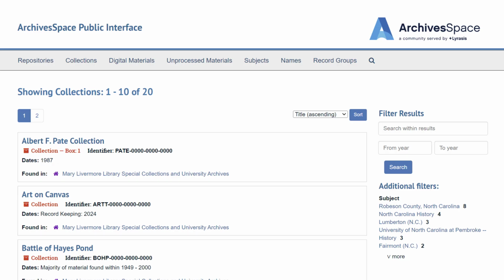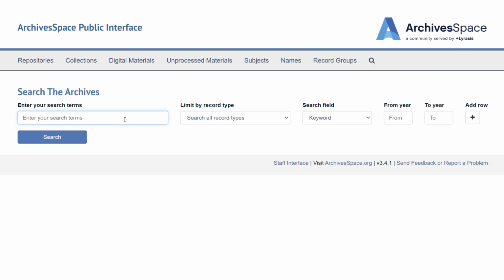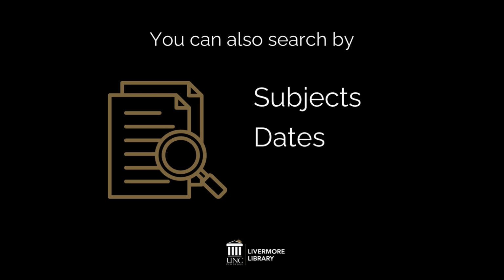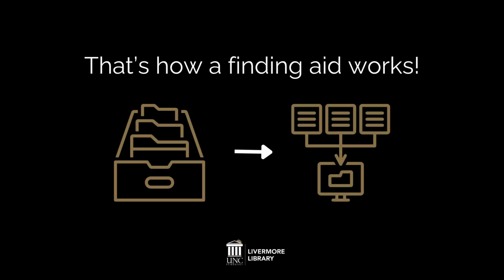You can also search for documents if you aren't sure where they're located. You can click the magnifying glass and type in Clerk of Superior Court. That brings us to the same item that you can select and give that information to the archivist. You can also search by subjects, dates, and more. And that's how a finding aid works.